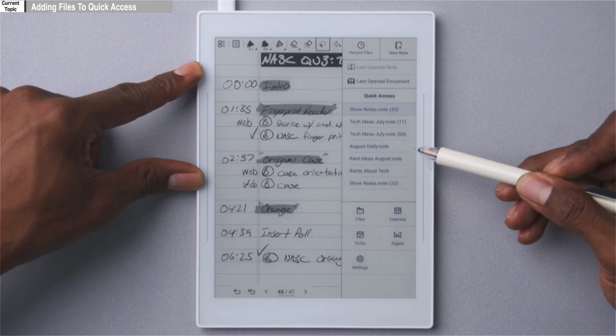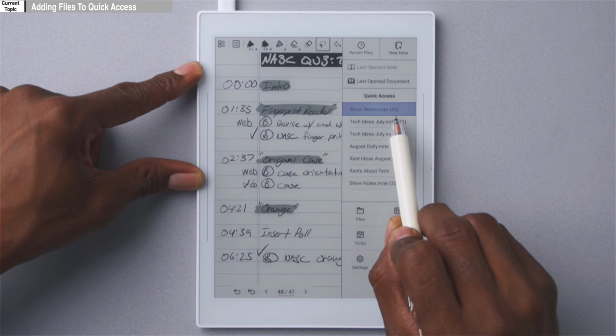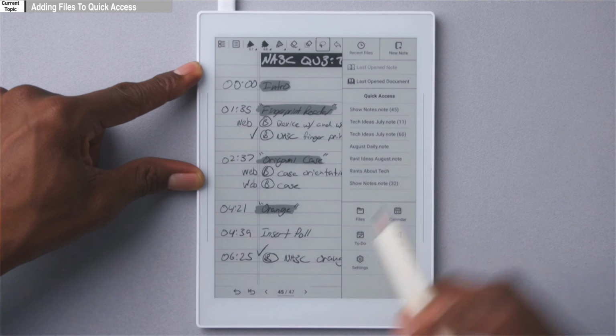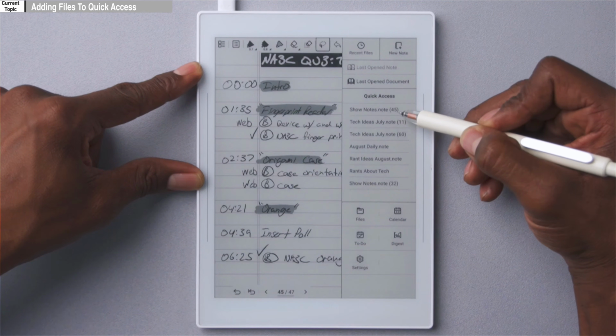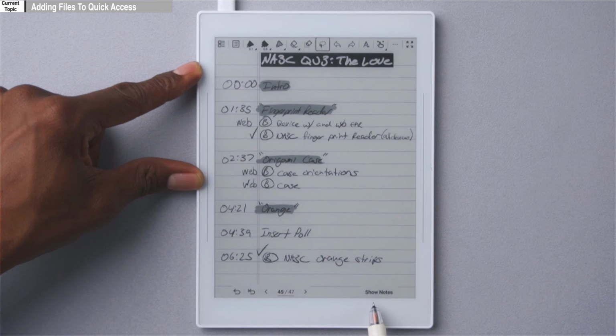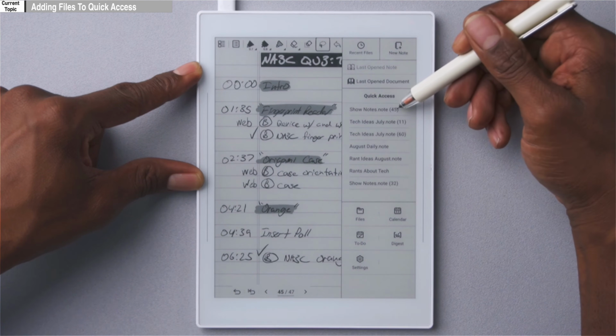And we see that I have show notes right here, page 45. And you can see here that we're on page 45 right here. It won't give me the title of the page because that title is a header, and we'll talk about that in a second here. But for right now, know that that's the page number right there. The note I'm in is called show notes, and we can take a look at that right here. Show notes, page 45, quick access menu, show notes, page 45.